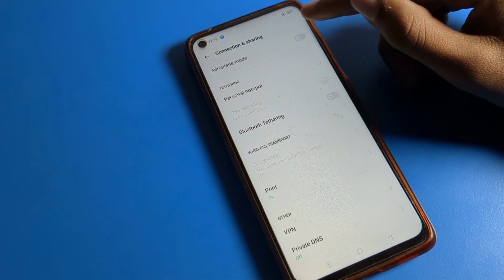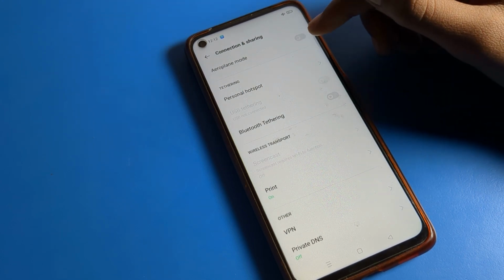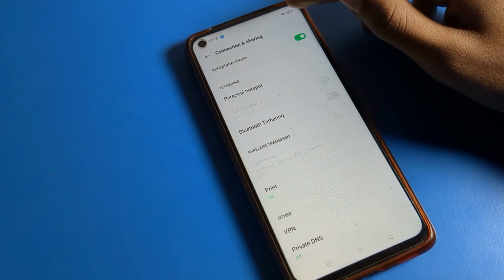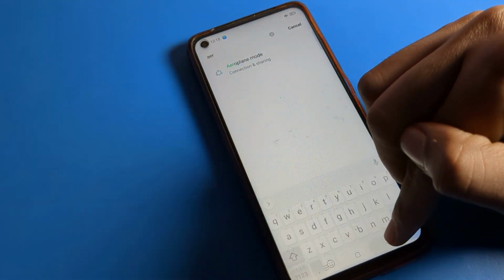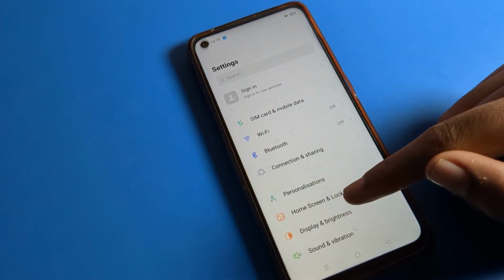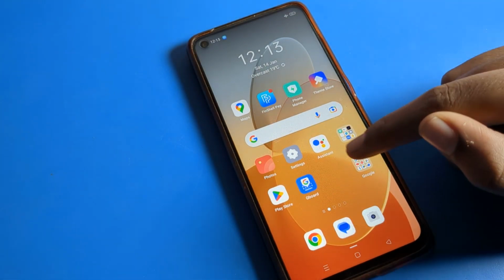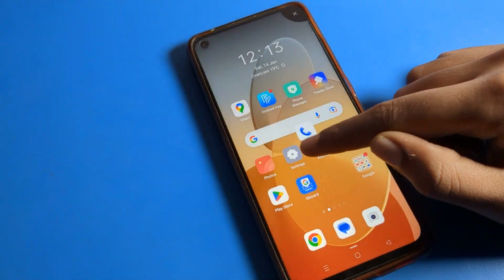So friends, you can see aeroplane mode is off, so we will turn it on. After turning it on, after 3 or 4 seconds you can see aeroplane mode will turn on and the aeroplane mode icon will show on your screen. So friends, come back, and you can see that after aeroplane mode, your mobile network will turn off and you cannot call your friends and relatives. It means you cannot use your phone call setting.